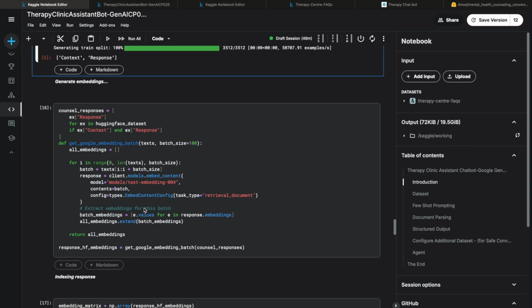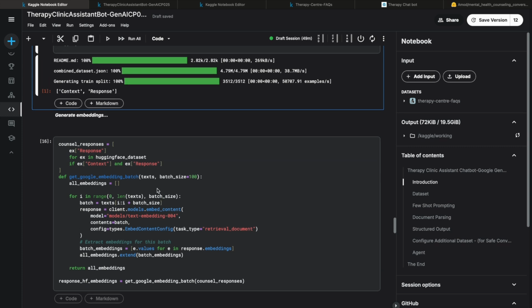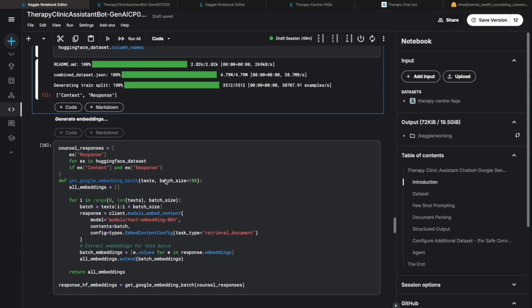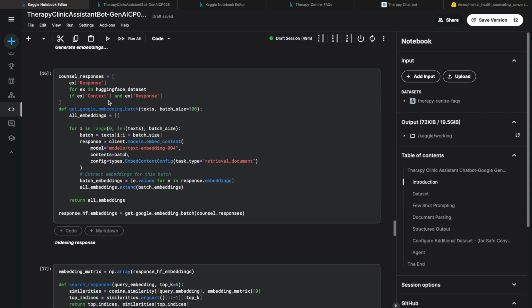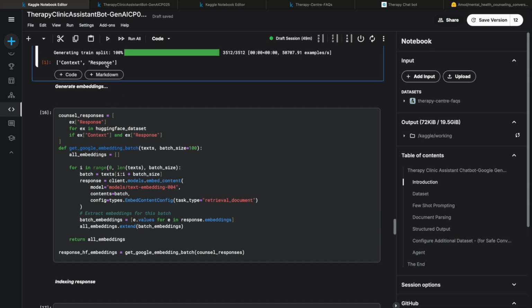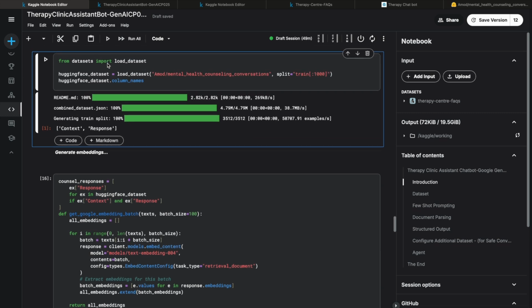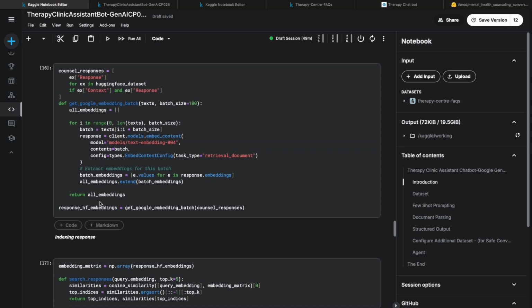I feel I want to kill myself, or I want to commit suicide, or I want to hurt myself. These are the areas where I think I could use this data set to make sure the bot is doing okay. After that, I do Google embedding batch using those answers, and I had to print the context and response columns that these data sets had, so I can use it here.